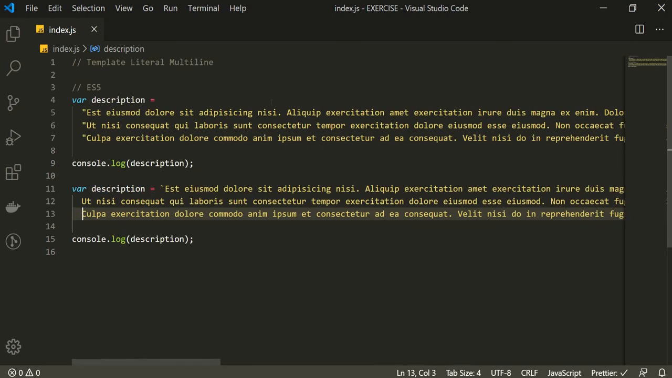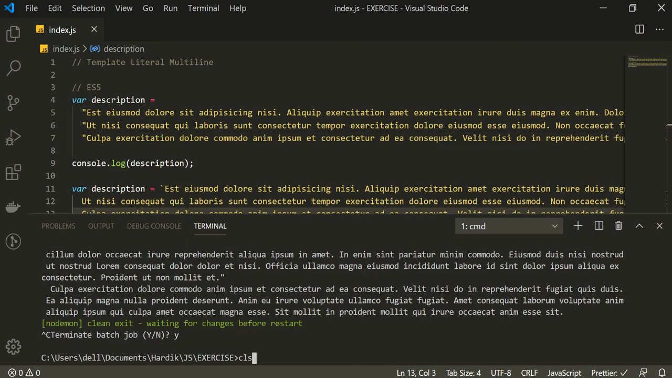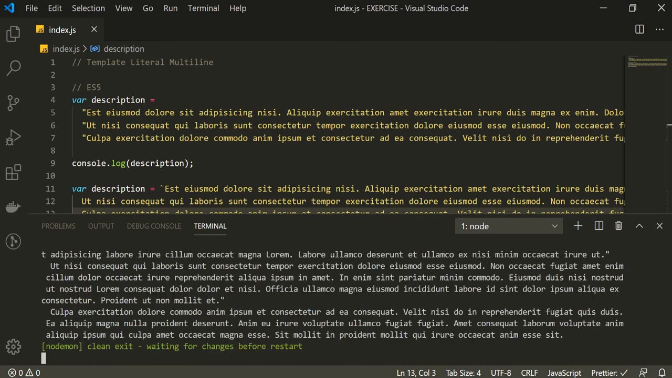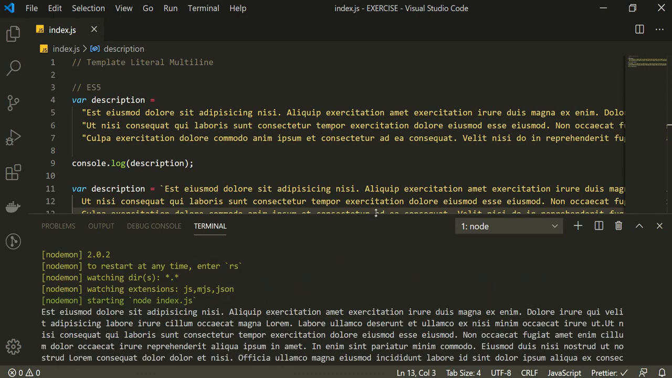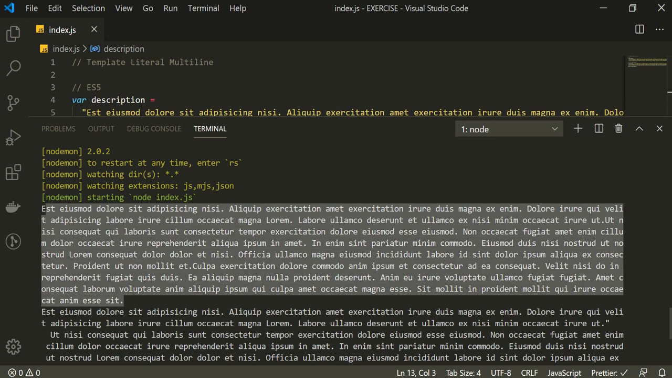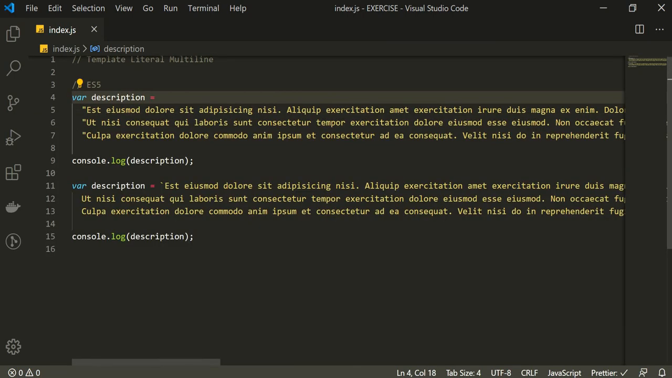Okay, let's see in the terminal. So we'll open that. I think we are already getting the result, but let me restart the program so we can clearly see that. Okay, so this is a little hard to see. This one we are getting from the first console log, and this one we are getting from the second one. So using the backtick we can write multi-line strings, and we don't have to do the concatenation.